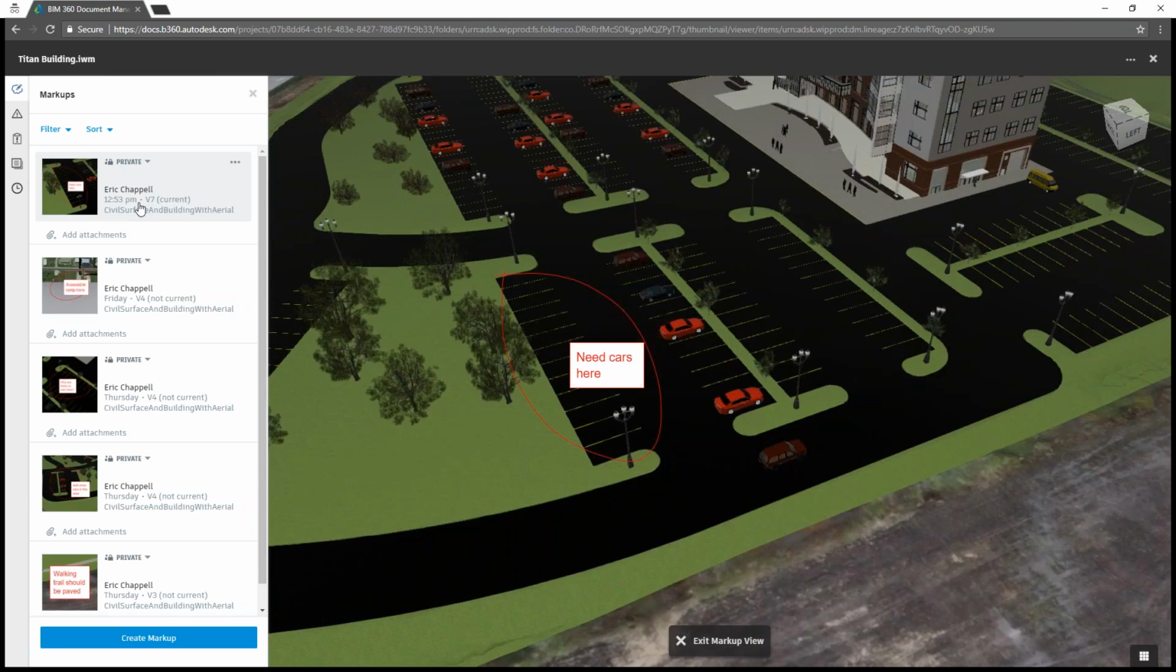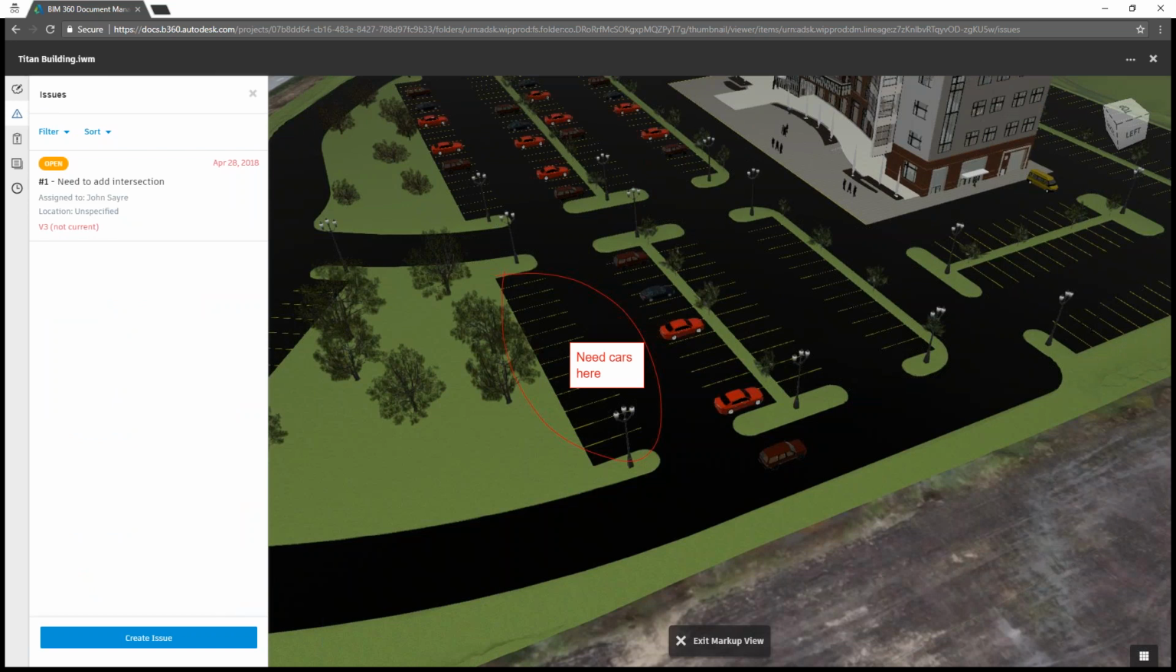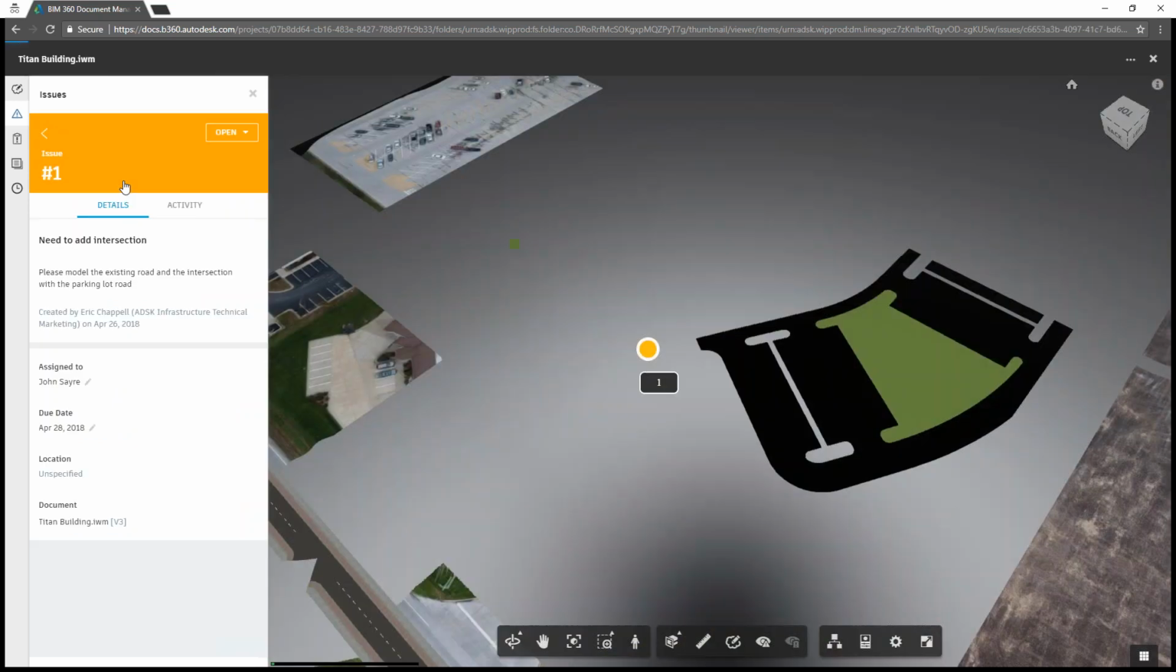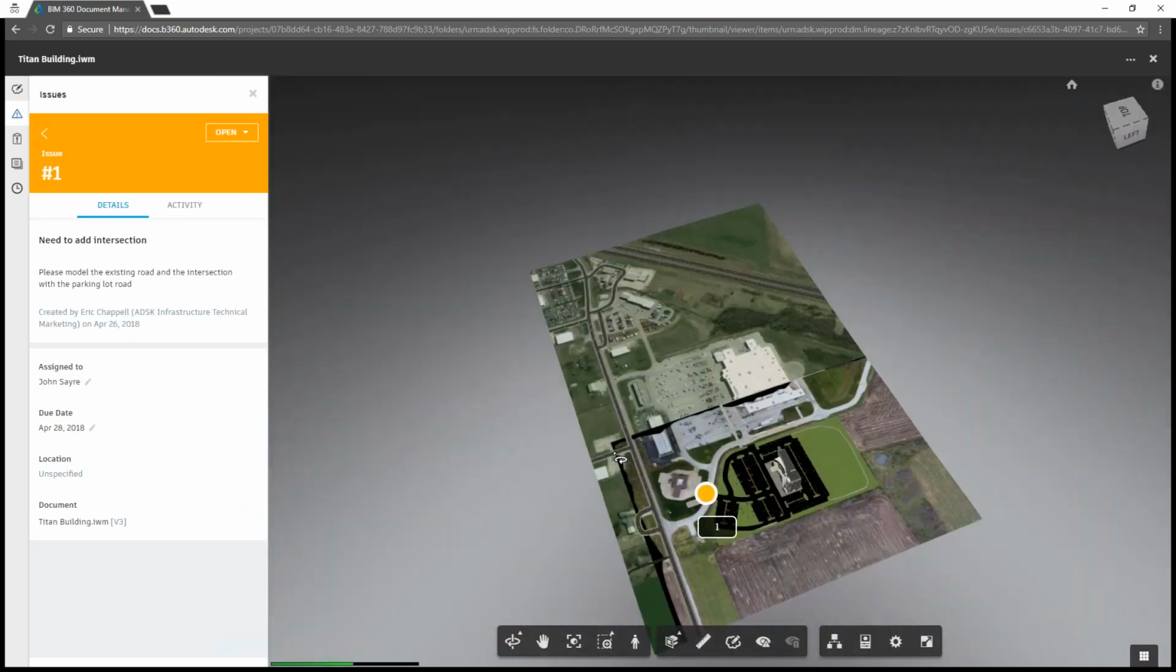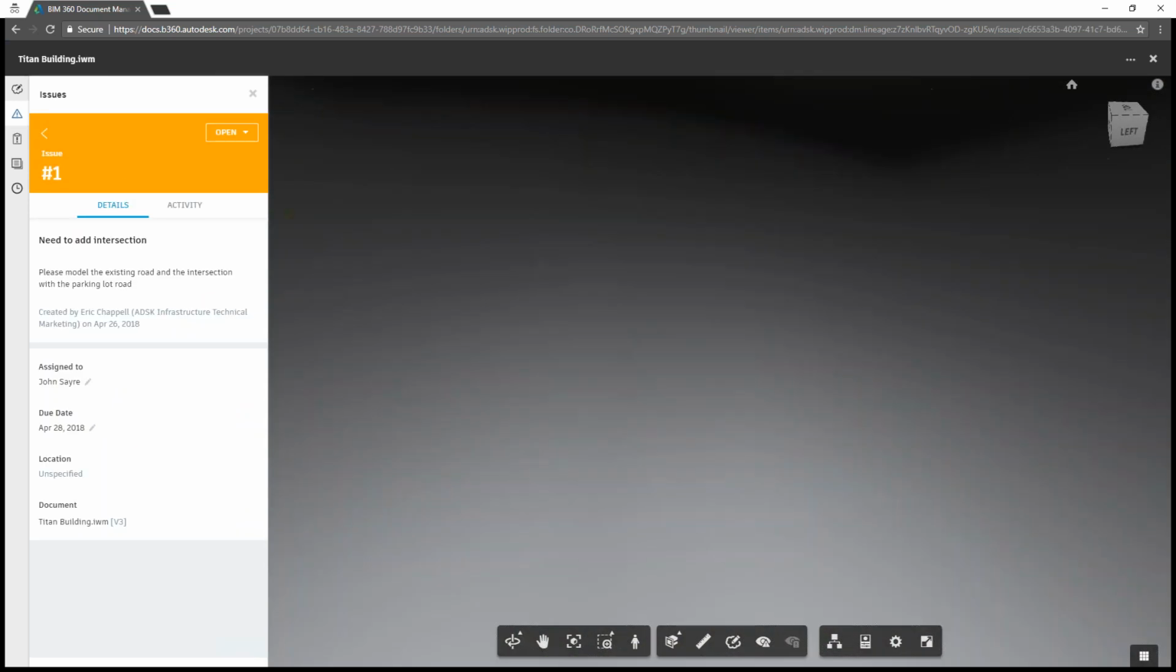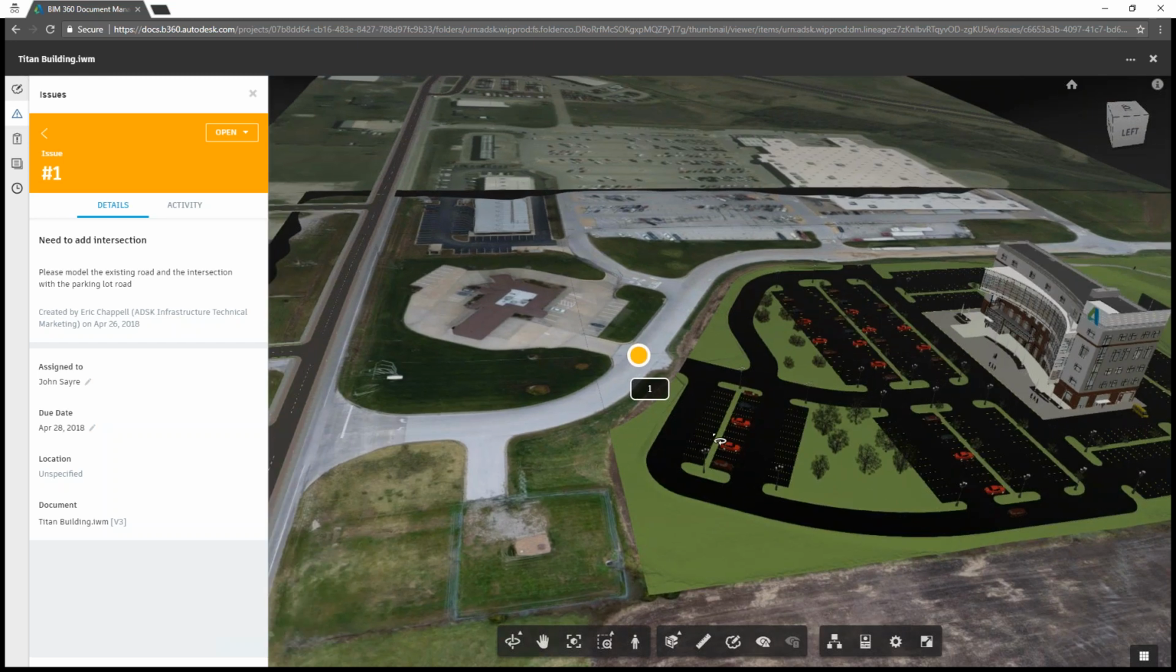But what if I want a more formalized way to do that? That's what issues are all about. I'll click an issue that I posted for my friend John, who's on the call in the background. I could see he still hasn't done this yet. I'm going to have to give him a hard time.